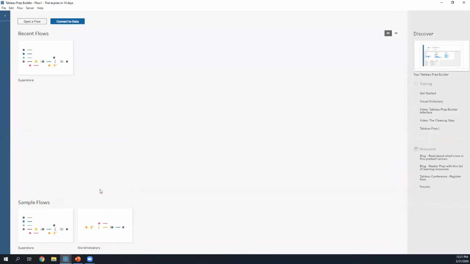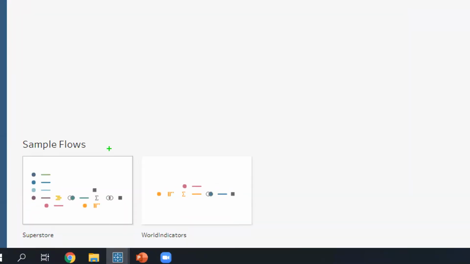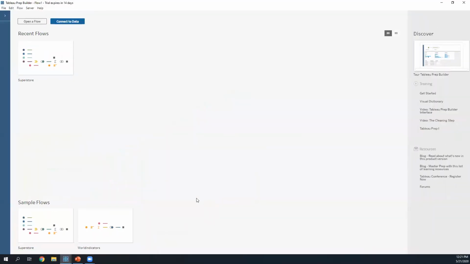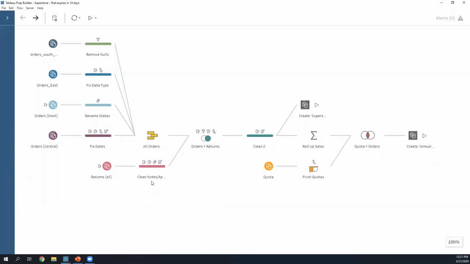Now, I'm going to take a brief pause here and point out that the flow we're going to be taking a look at today is the sample Superstore flow. So if you're following along at home, please feel free to open that flow up now. If you don't have Tableau Prep installed, no worries, we've got you covered. But if you do want to follow along, I absolutely highly recommend it. Cool. So let that marinate for a bit. I'll open up the other instance of Tableau Prep that I have here.